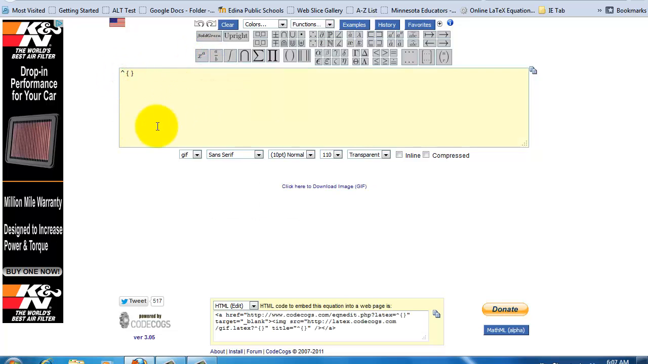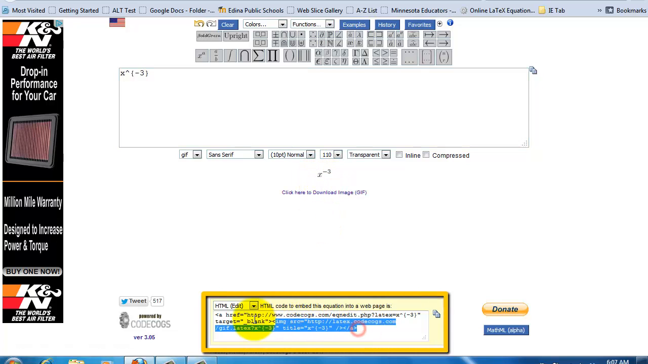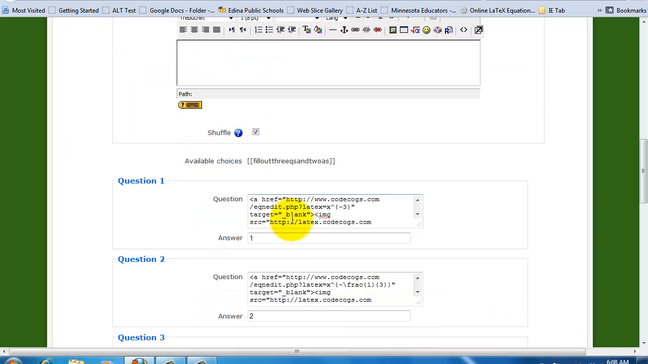Sorry, I forgot to put the x there. And then in parentheses here I can put -3. And you'll notice down here this is exactly what it's going to look like. And then as we talked about in the session, I'm just going to take this HTML code, copy it, and paste it into my question. Okay, so that's all I'm doing with these questions here.